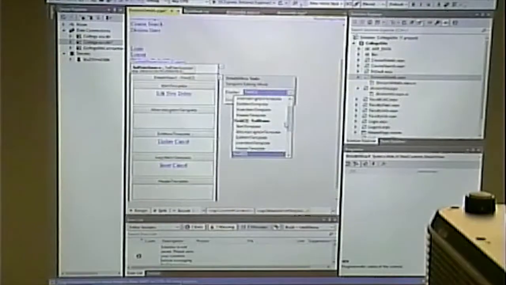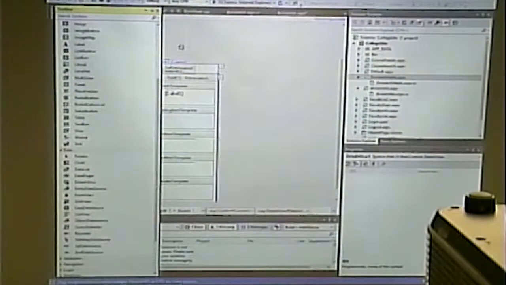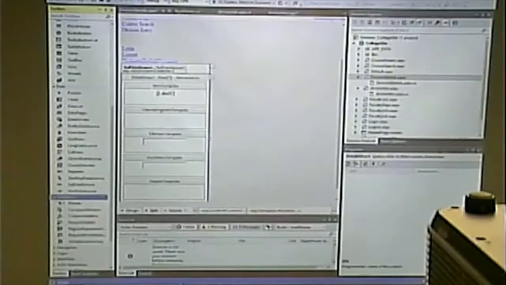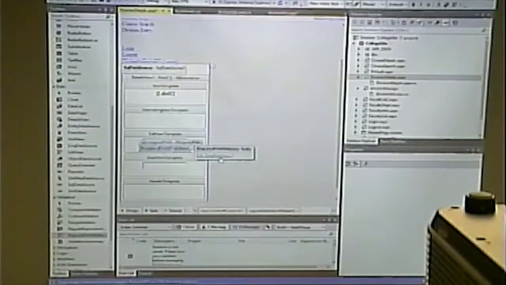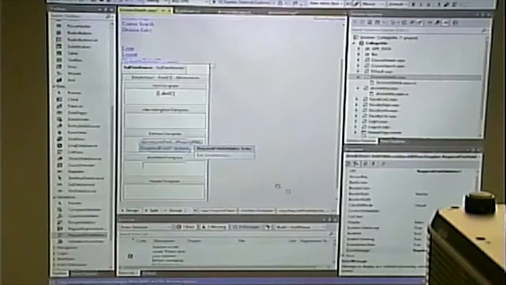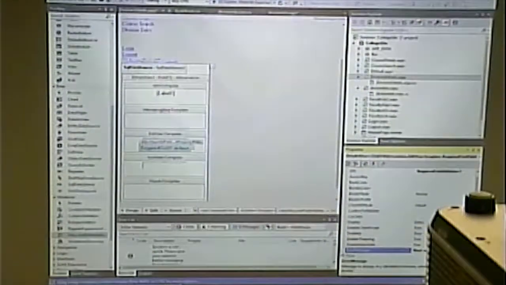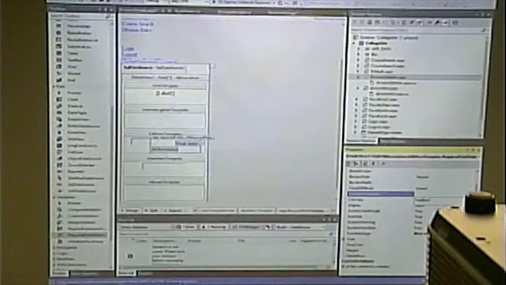I'm going to go and change the abbreviation. And the abbreviation, I'm going to go and add a required field validator into the edit template, and the error message is be sure to enter abbreviation. The control to validate, of course, is that text box.